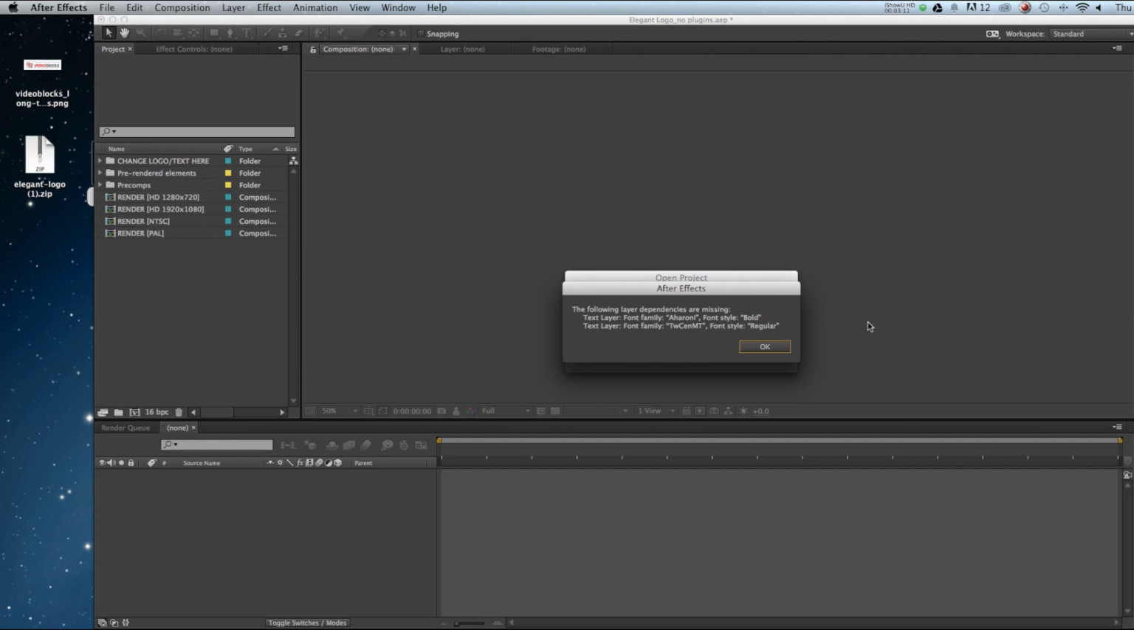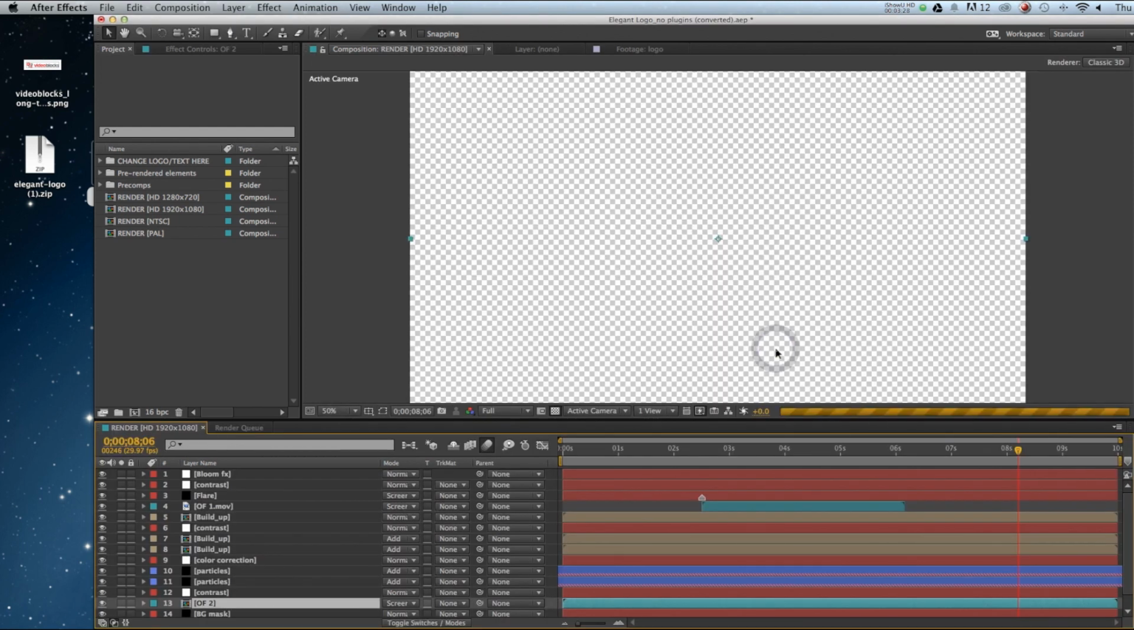Okay, the next pop-up you might see is that the following layer dependencies are missing, and that simply means that the contributor used a specific type of font. And if you want to mirror that specific type of font, it just has to be installed on your computer, so it won't affect your project at all. So you can just say OK. OK, and that's going to open up right now.